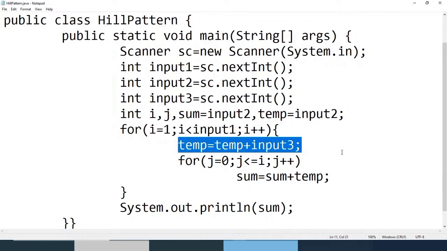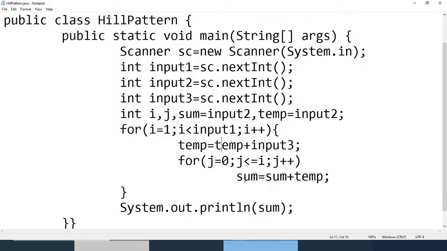Input 3 is the incrementer, so for that reason I am doing that. And here you can see sum is initialized with the first level weight, which is input 2, and for the first level you will have 1 time, second level 2 times, third level 3 times, fourth level 4 times, fifth level 5 times, and so on. So for that reason we have taken a j loop, which runs while j is less than or equal to i, and then temp is added to sum, where temp, for each level, is increased by the incrementer value, which is input 3.